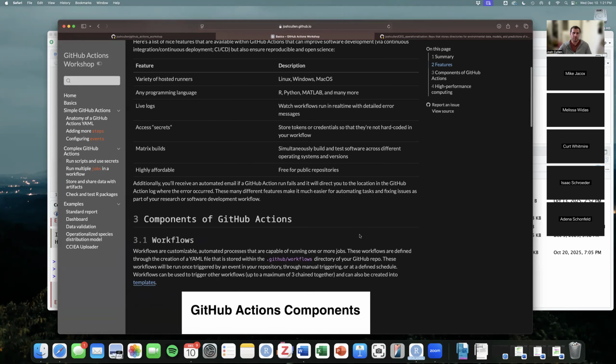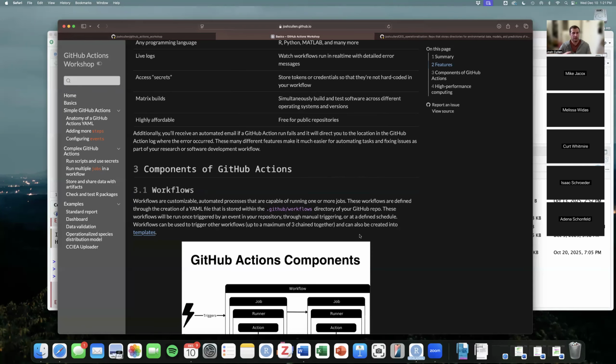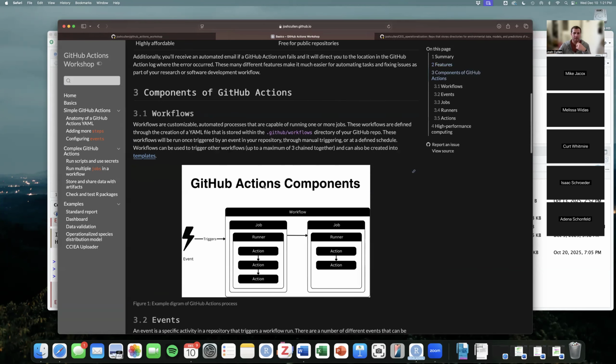Okay, so that's the features. Now I want to talk about, let's break down what a GitHub Actions workflow is and what the different components of that are. So the big picture here is our GitHub Actions workflow. This diagram I pulled from offline. So we essentially start with some event that we can define ourselves that will trigger a workflow to occur. And this could be a variety of different things.